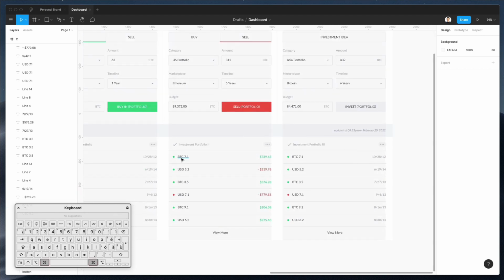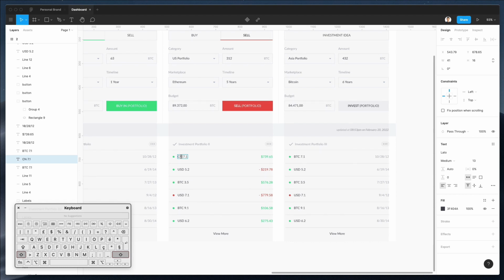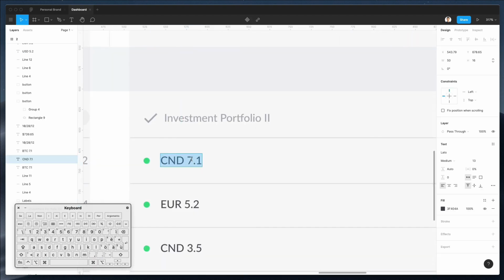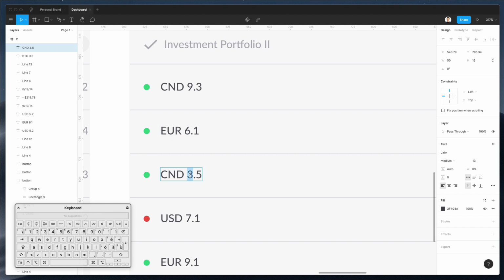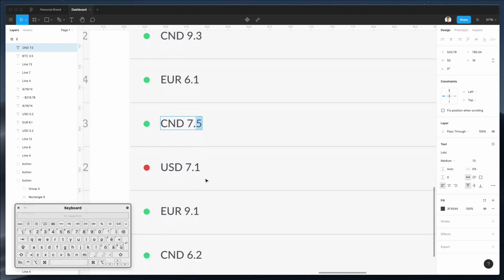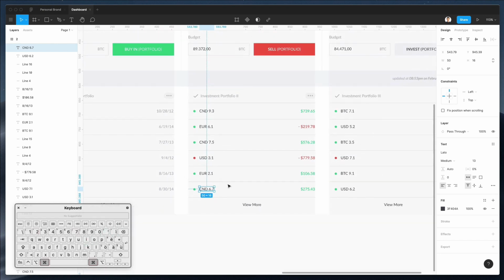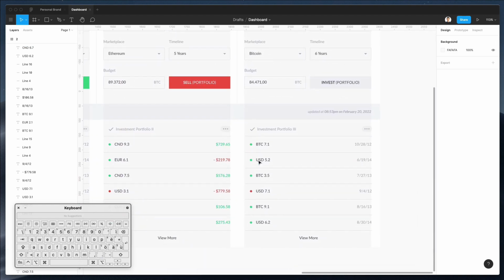So let's go ahead and change some of these values again, so it's going to be more unique. And let's change the numbers as well. It's going to be 9.3. This one's going to be 6.1, 7.5, 3.2, 7, and yeah, so far so good again.